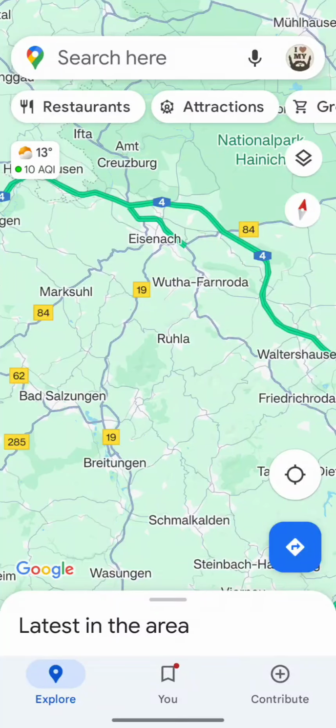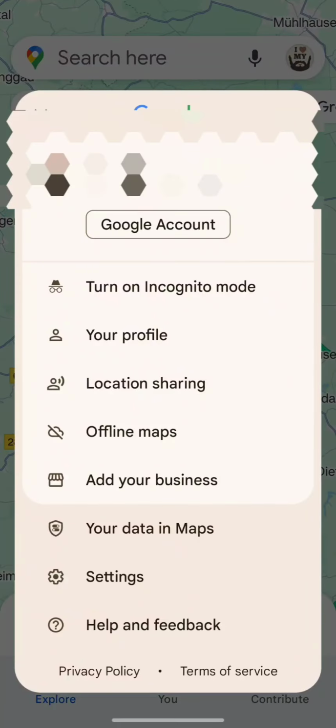How to download offline maps on Google Maps. In this video, I will show you how to do that. So first thing, go to Google Maps and go to the profile icon on the top and choose offline maps.